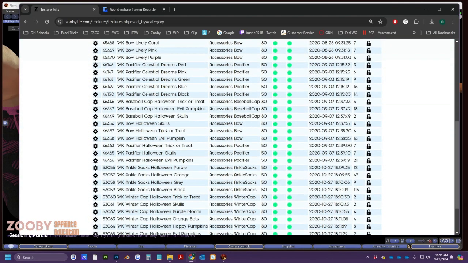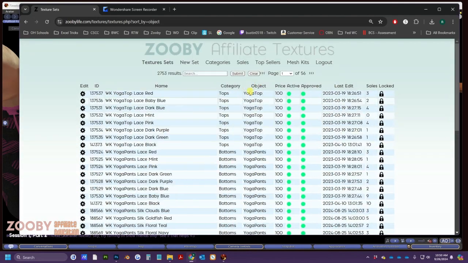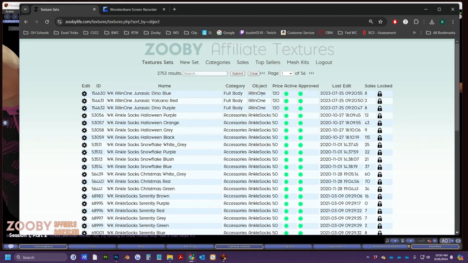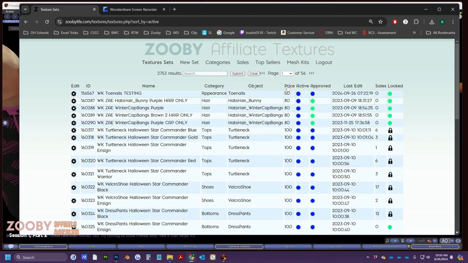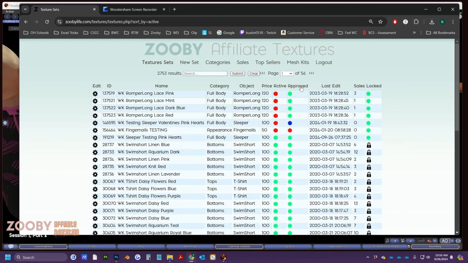So now all my accessories are at the top, objects now, and it reverses it to alphabetize it. So here it's got Z to A, and here is A to Z. You should also be able to do it by active. So if you're wondering if you have anything that is not approved or denied, like see, here's that Whimsical Kids fingernails testing item that I purposely have denied so I can use it for class. But here's also ones that I have set to inactive myself.